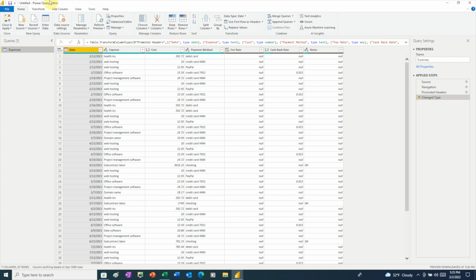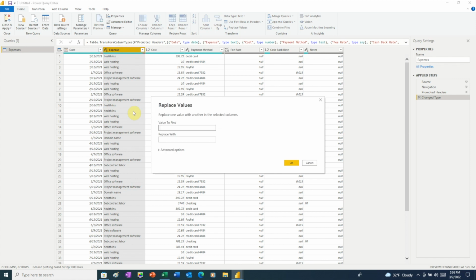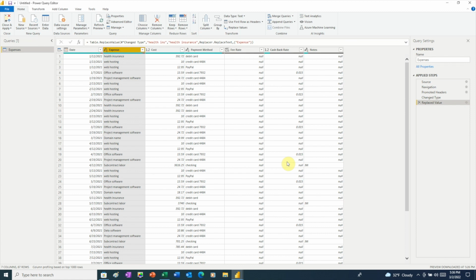So let's go to our expense column. And in order to fix these abbreviations, we're going to right-click on the column header and then choose Replace Values. And this is just a search and replace. From the top, we'll type in the abbreviation, and the bottom, what we want to replace it with. And click OK. Now we can see that Power BI replaced all the abbreviations with the fully spelled out health insurance.